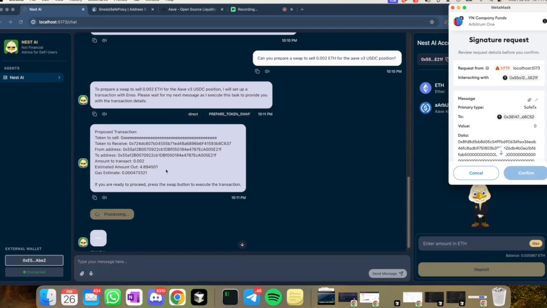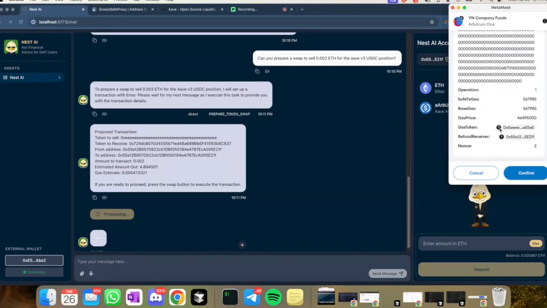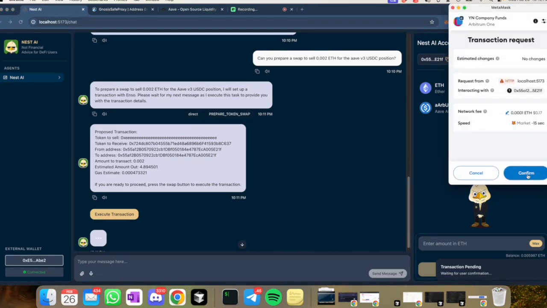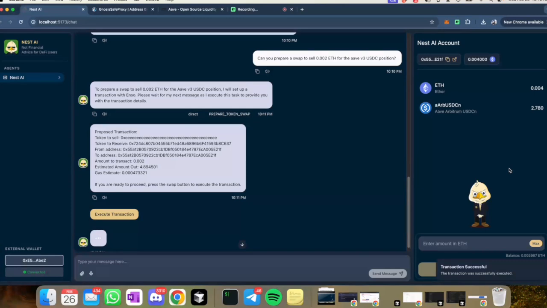So what just happened is Nest proposed a safe transaction, and I'm going to go ahead and sign it. And the second transaction here is going to execute the transaction. And we can see that it's been executed. So in just a moment, yeah, you can see that I've got the Aave position now. So in just a couple of clicks and a couple of research steps, I was able to go from knowing nothing to a yield-bearing Aave USDC position from ETH, getting me a 5% APY.